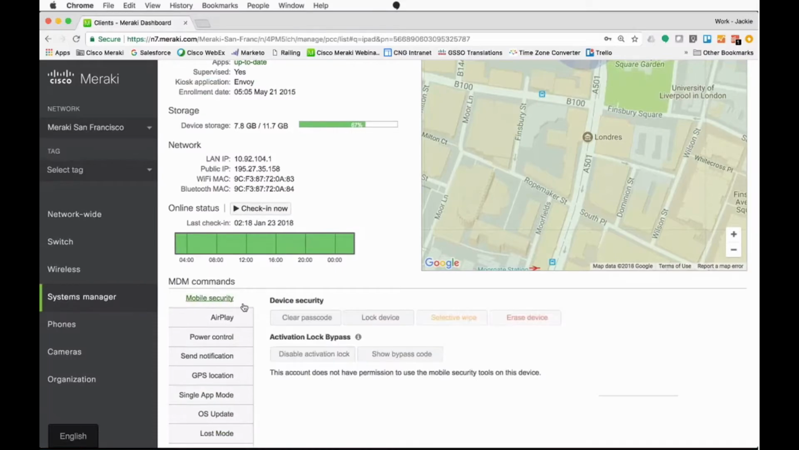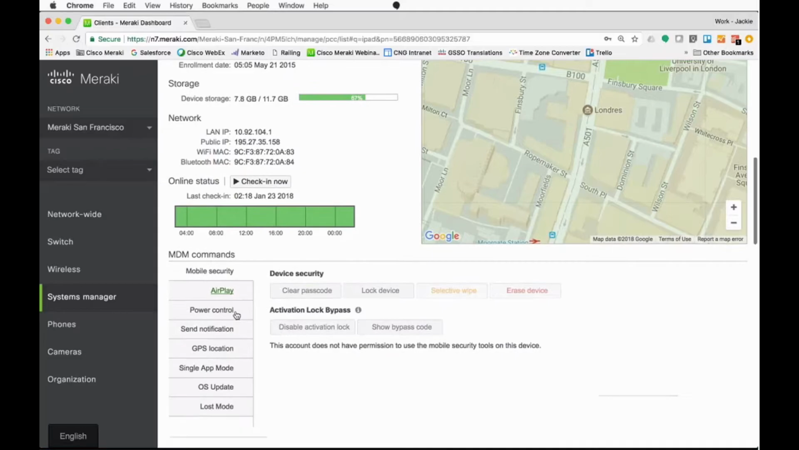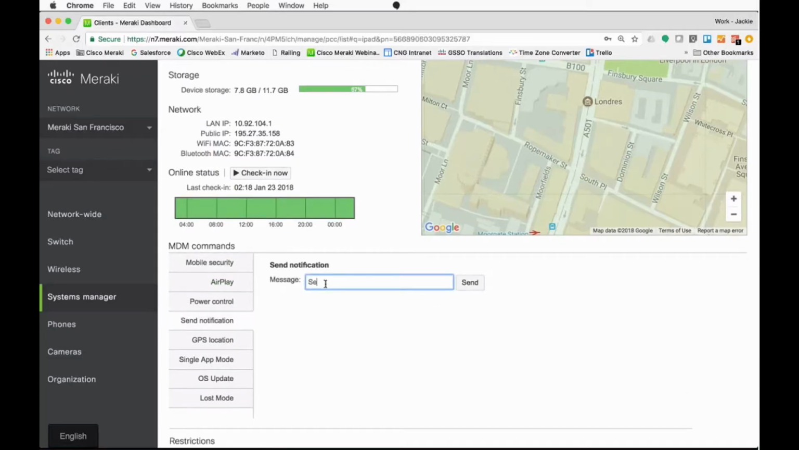If the device is lost or stolen, you can remotely clear the passcode under mobile security, lock the device remotely, selectively wipe certain aspects of the device, or completely erase that device. So a lot of great tools there. You can also send notifications. So if you want to say something along the lines of CIT, you can send that, and it's going to show up as a pop-up notification on that device.